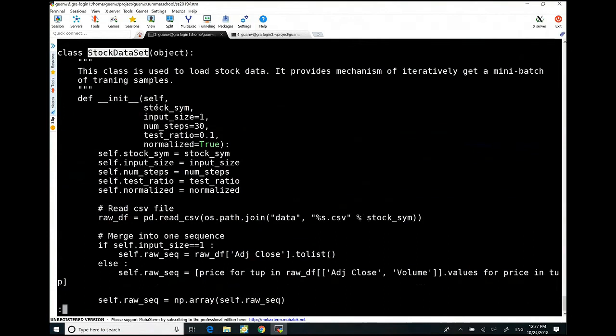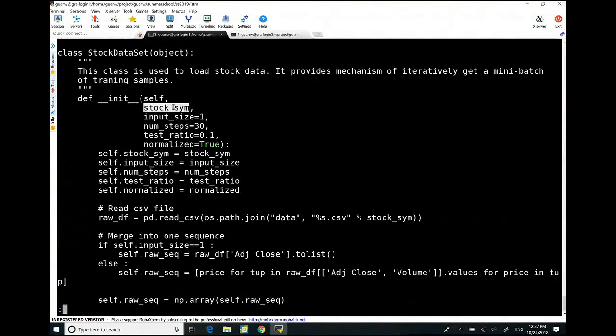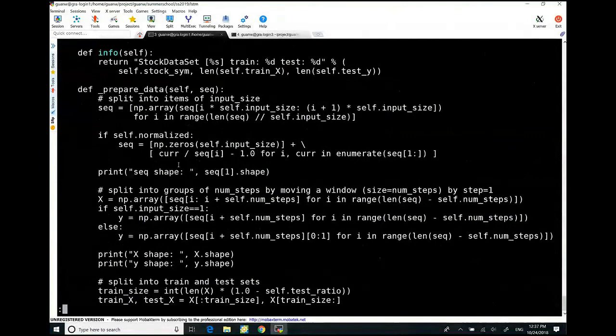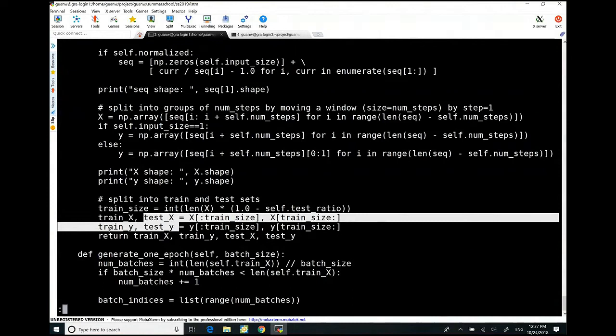So here we have a stock data set class, and we pass in the stock symbol, which is S&P 500. And we just load it in. Probably those details I won't go through. But finally, it created two sides: training X, testing X, training Y, test Y.